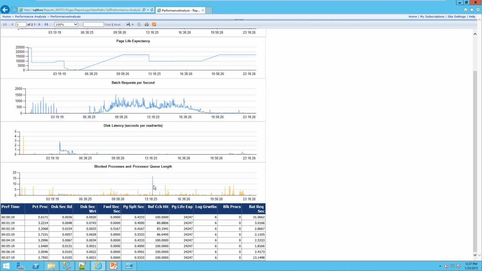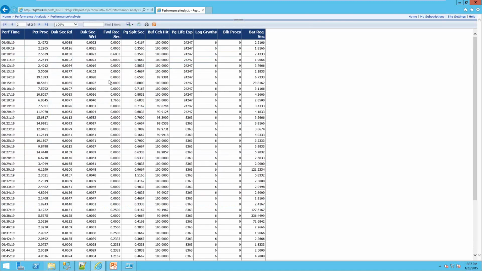Blocked processes and processor queue length. I've got one case where my blocked processes jumps up here to, what is that, about 17, and processor queue length is staying mostly fairly normal. We've got a few cases where it jumps up. And if I want to look at the detail under that, I've got the actual counters below that, and then I can page through and look for actual detailed data instead of looking at the graphs. But the graphs give me a pretty good heads up of what's going on.